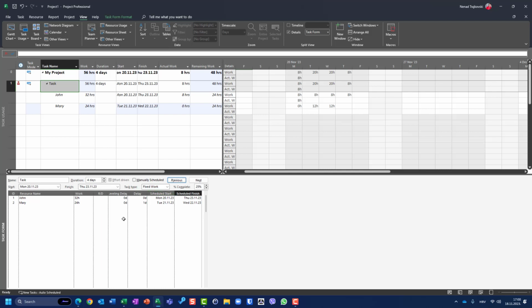Now we assign Mary, and we said that Mary should be finished on Wednesday, the 22nd. So Mary should work on Tuesday and Wednesday. And what was expected? It was expected that those 24 hours are going to be split between John and Mary, which will not happen if you put here schedule start and schedule finish, or schedule finish. Instead of what was expected, Mary is going to work 24 hours. So those 24 hours which were remaining work for John are added to Mary.